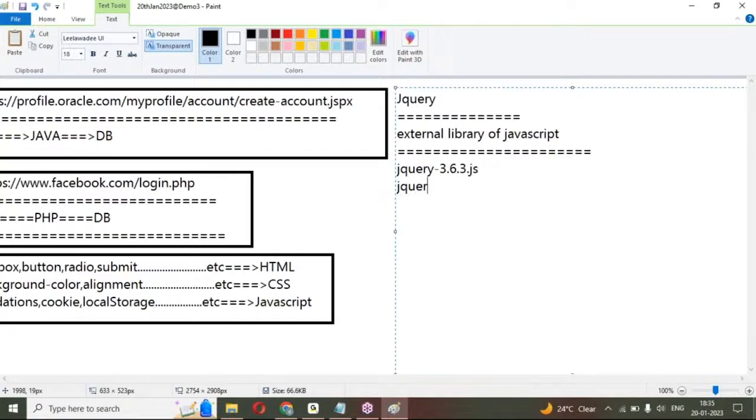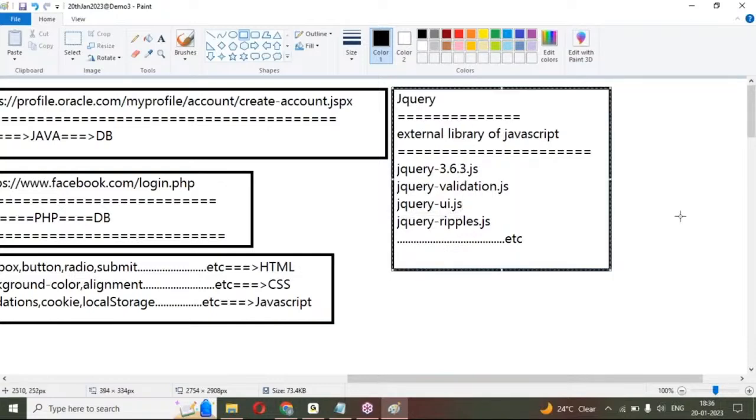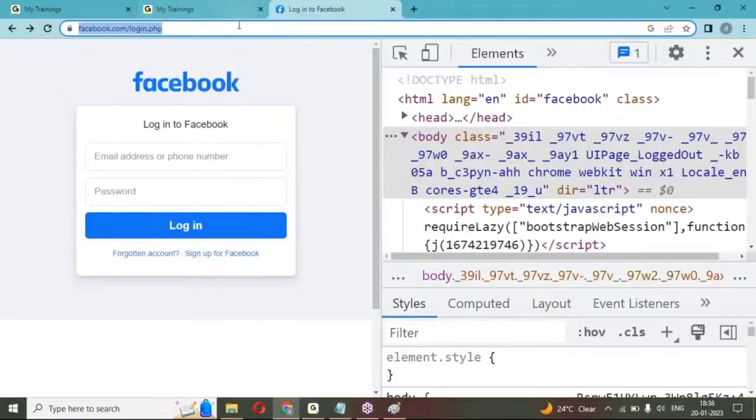We can use jQuery 3.6.3.js, or jQuery validation.js, or jQuery UI.js, or jQuery ripple.js. Because of all these, we can create all our effects. All jQuery effects we can create very easily. We do not need to write complete JavaScript code. When you use jQuery, we can create different effects.